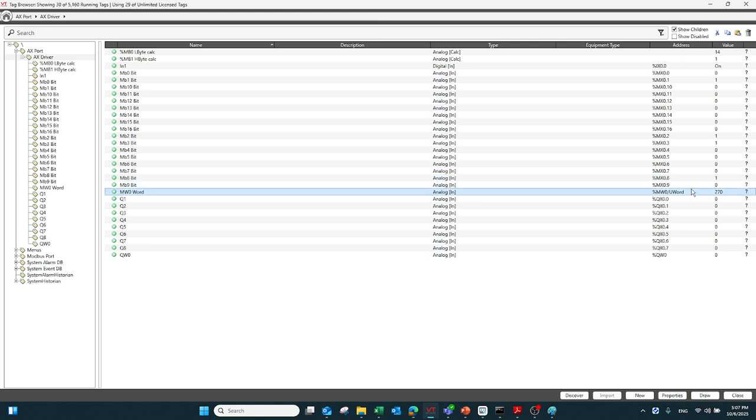So that's all for today. We demonstrated how to do the data mapping from the AX series controller to VTScada. Okay, thank you.